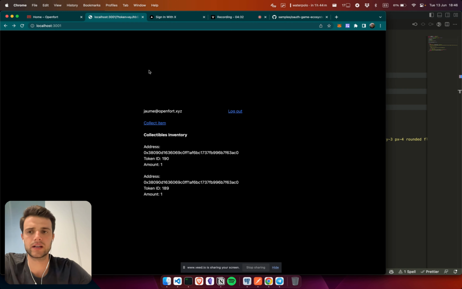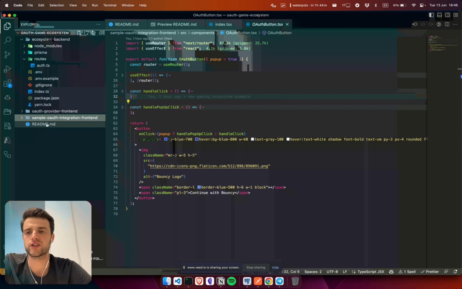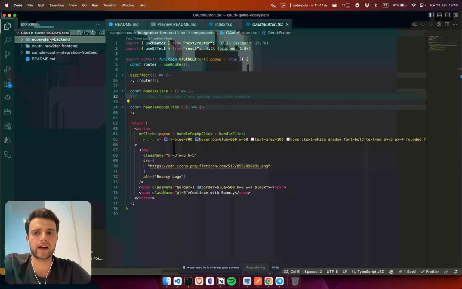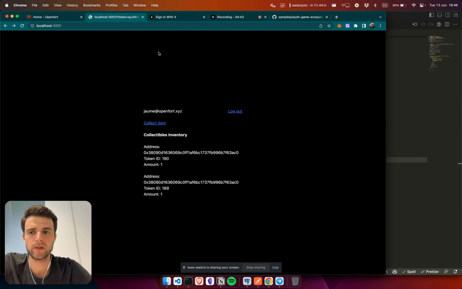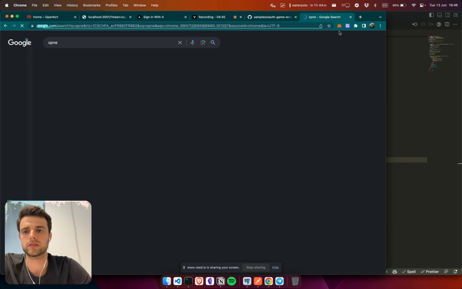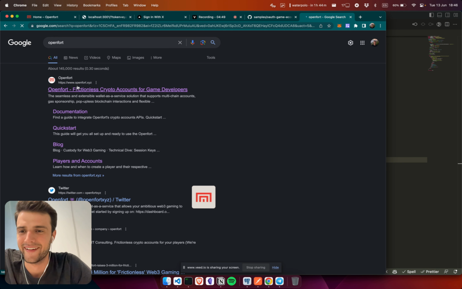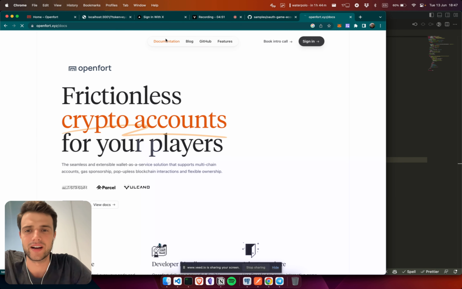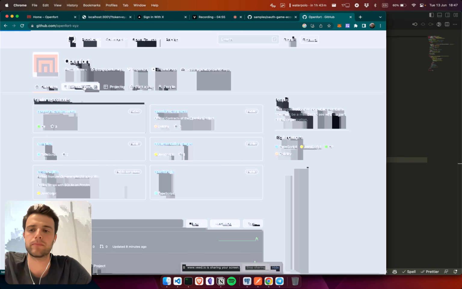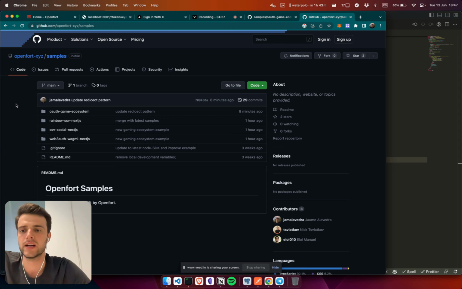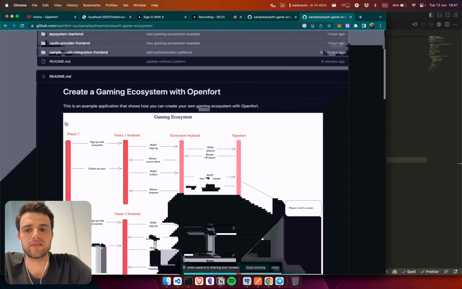This is all I wanted to show you today. The last thing I want to mention is that you can find all this relevant information on the GitHub of Openfort. If you visit openfort.xyz, sorry, you can find in our documentation the different samples, and among them there is the OAuth game ecosystem with all the relevant information.